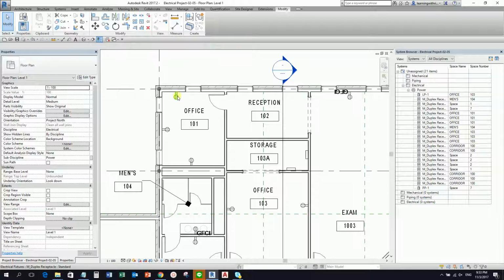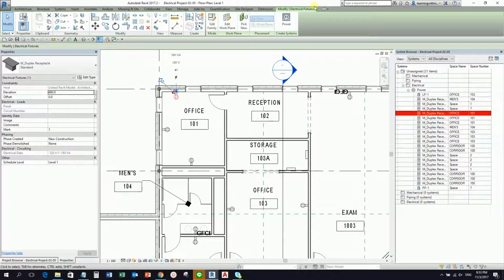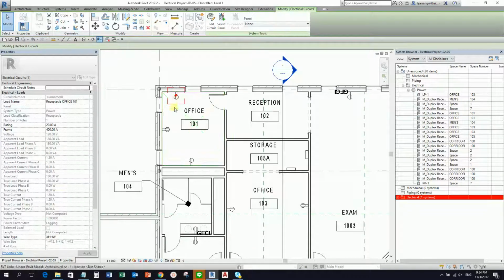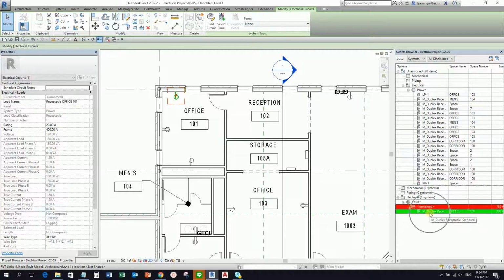So how do we connect our electrical receptacles to our panel, or how to create a circuit? All you have to do is select one of the receptacles, just click one, and then from the contextual tab, Create Systems, you can see here Power. So I select Power. It's now added to the system, and that's why you can see now on our Electrical, if I expand this, that this is now assigned to a system. But the problem is it's not yet assigned to our panel. That's why you see here Unnamed.